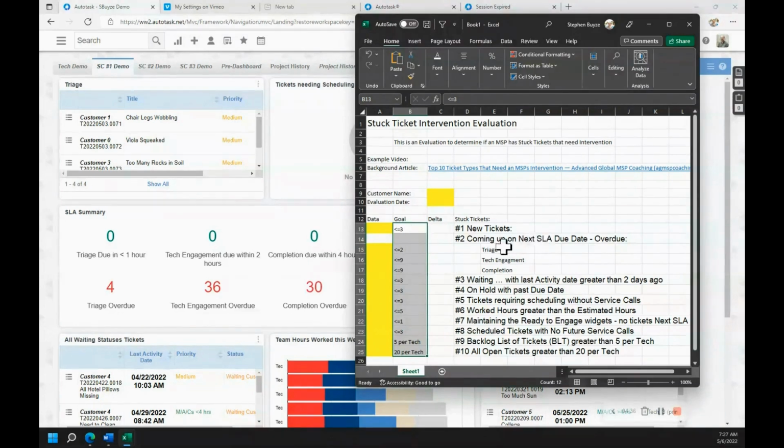The next thing is coming up on next SLA due date, and we're looking at the overdue. So we're looking at this line item. 4 is out of tolerance. 36 is way out of tolerance. 30 is way out of tolerance. So those would be the 4 here. That would get a mediocre score. This would get a bad score. And it tells me that we need to do some ticket intervention. We'll talk a little bit more about that in a moment.